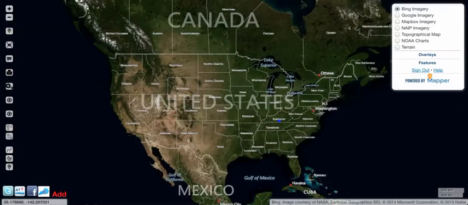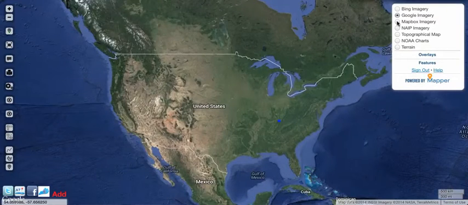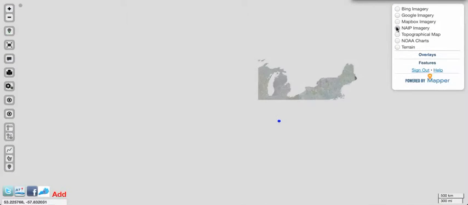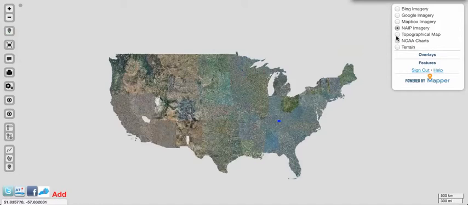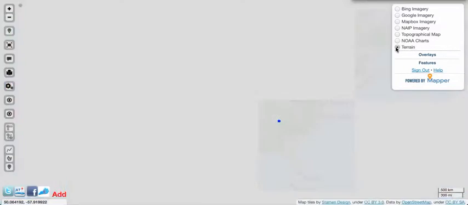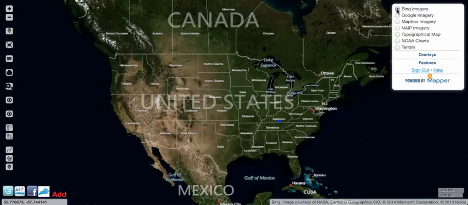So we'll start here with the different base maps that they have. Satellite imagery, you have Bing, you have Google Maps, you have Mapbox imagery, NAIP imagery, Topo Maps, you have NOAA charts, and then just your basic terrain chart. If I'm doing anything with satellite, I prefer Bing over Google.